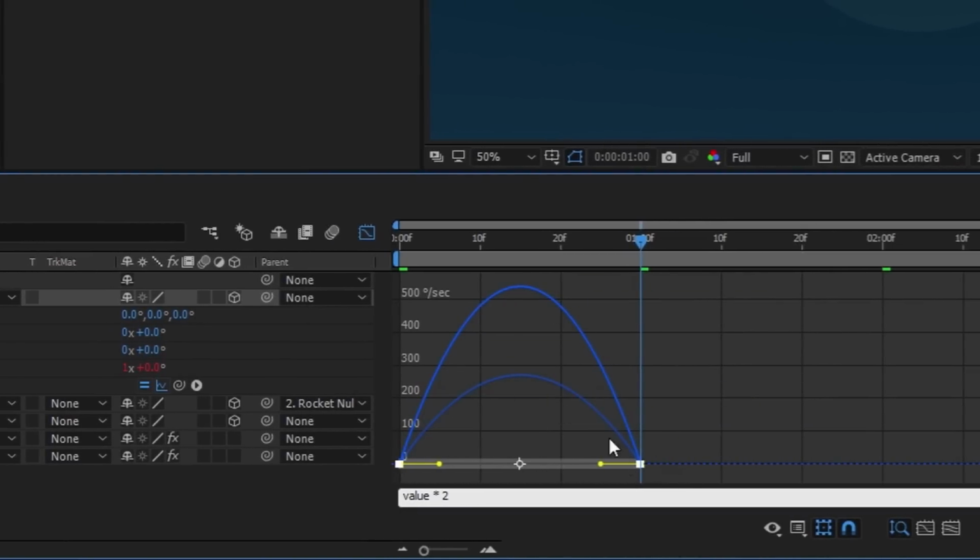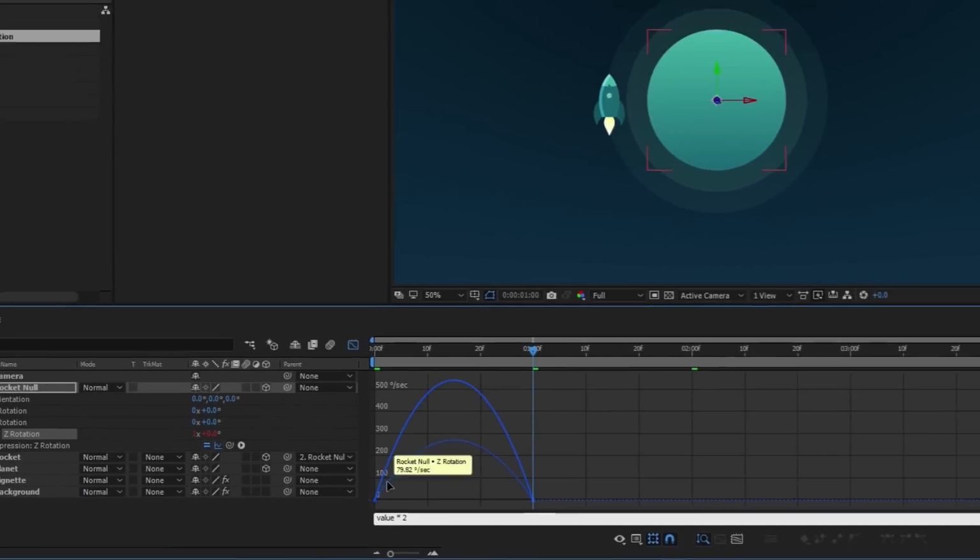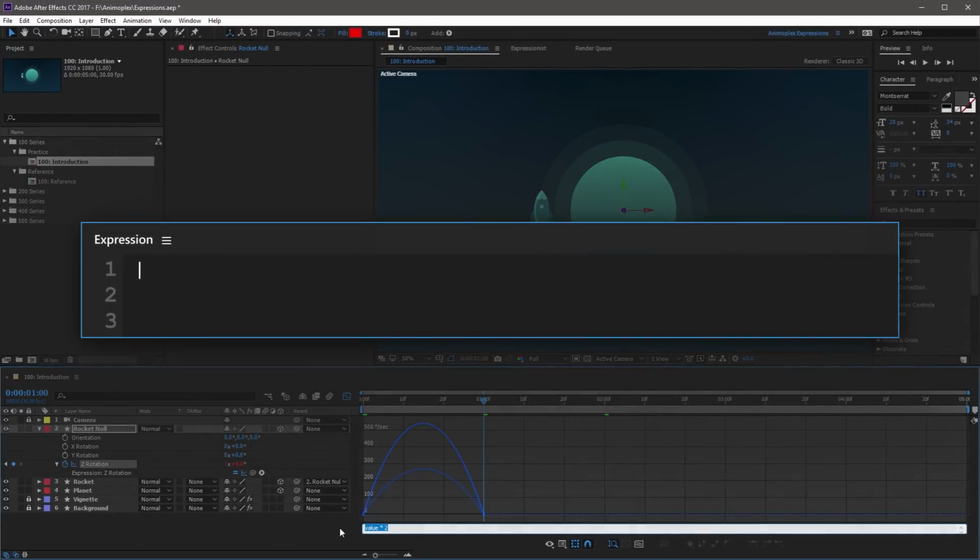And now you really start to see what the post expression graph does. Our original value goes from 0 to 180 with a nice ease curve here in the center. But the value times 2 expression is doubling that amount and going from 0 to 360 using a much more drastic ease curve. Now you'll notice there's two lines. The dim line is always going to be the original value, and the brighter line is going to be the expressed value.